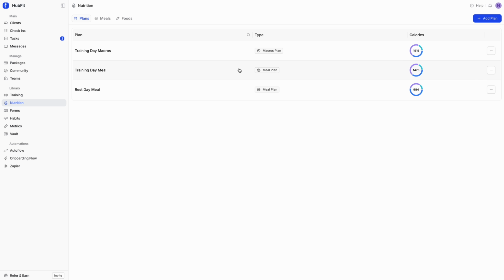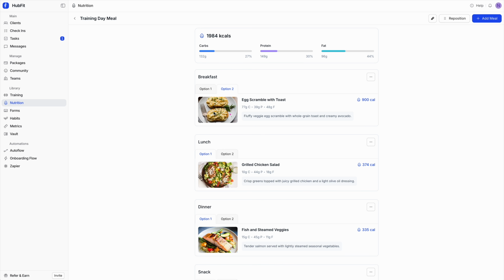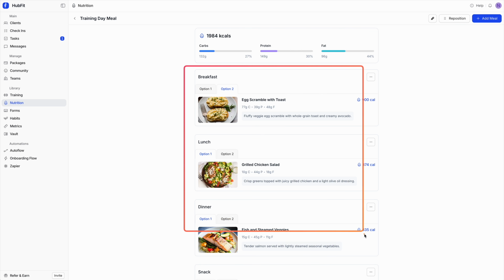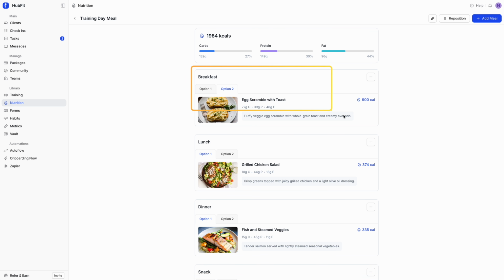So I have this training day meal plan. I'll go ahead and click on this. Here we have our meal. The first thing you'll see is that you have your macros at the top here, and then you have your meals. Here you can see we have, for example, breakfast, and in this breakfast meal there are two different options. We have option 1 and option 2. You can add multiple different options per meal.